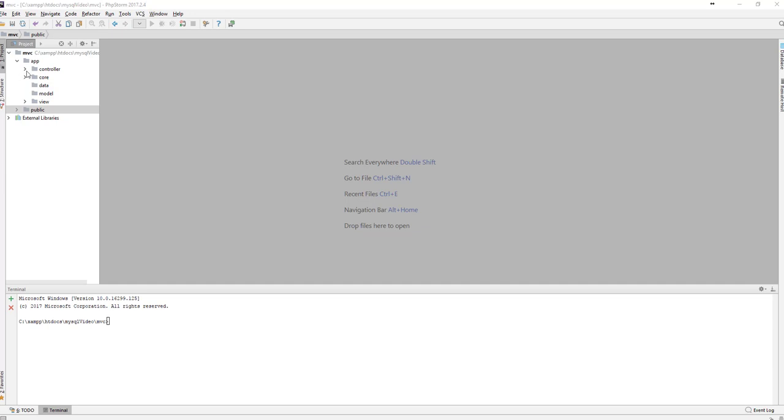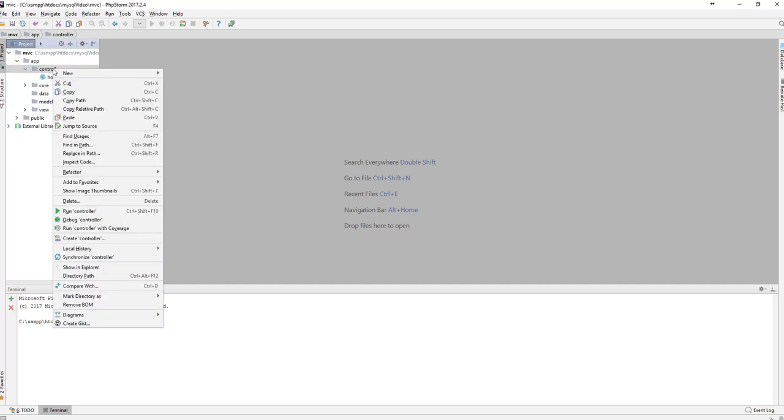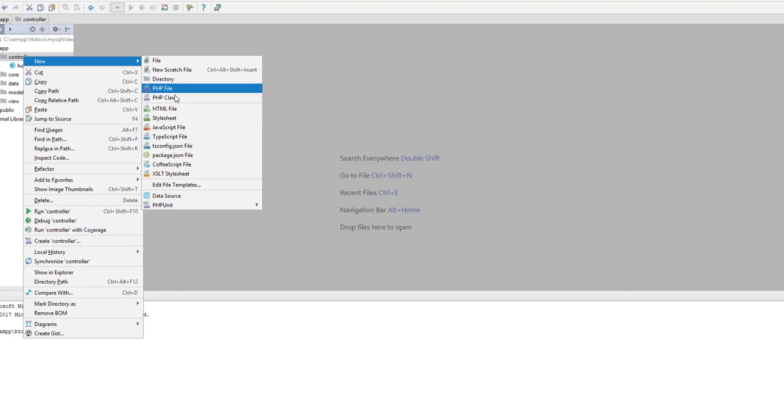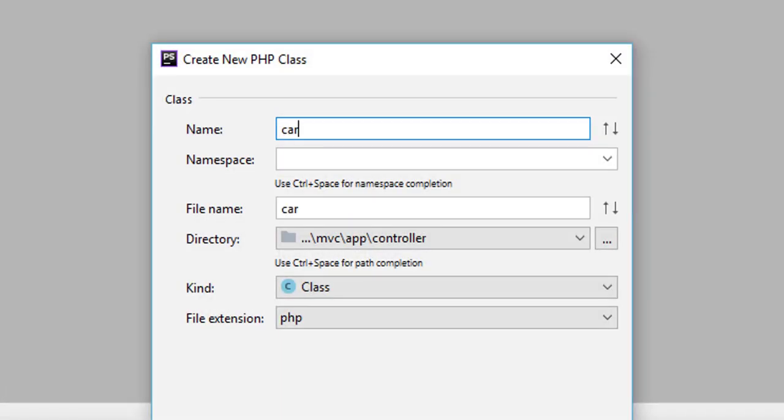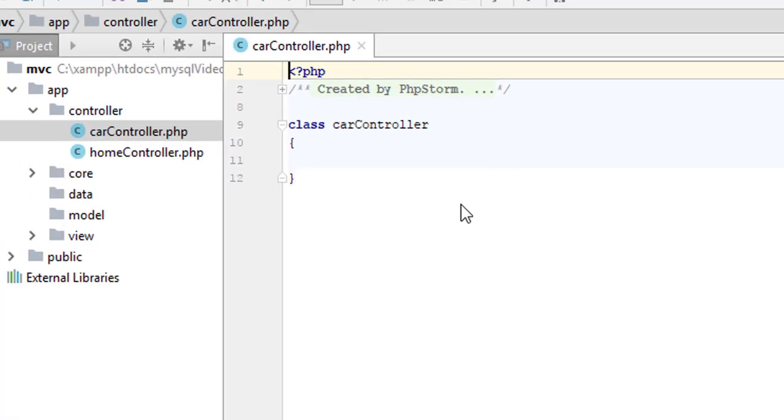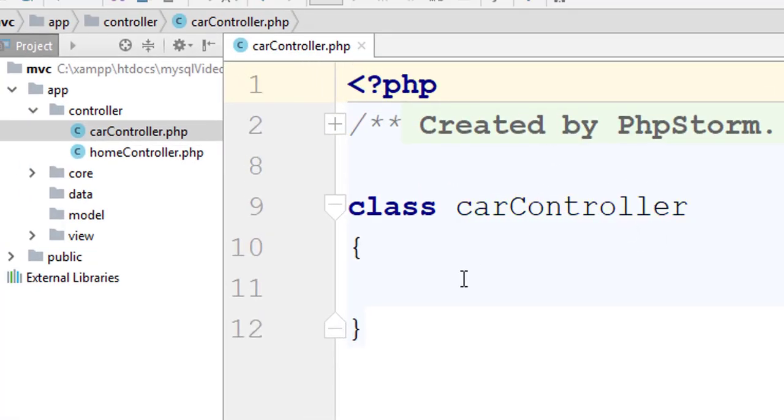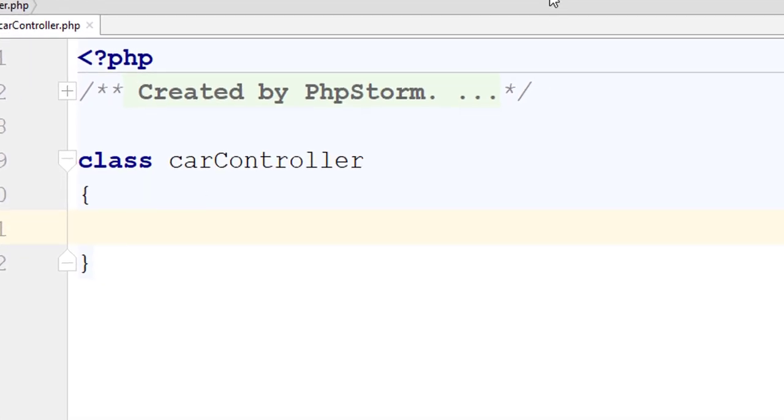I'm working on the same structure we had from the last two videos. So I'm going to create a controller here. I'm going to call it car controller, and let me just make this one bigger. So I'm going to create this controller. Of course, like any other controller that I create, I will extend from my main controller, right? So that way I can include the view from the old controller.